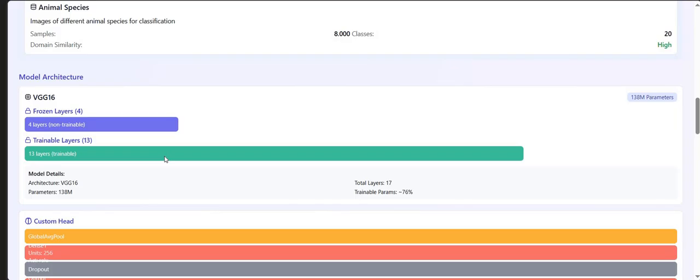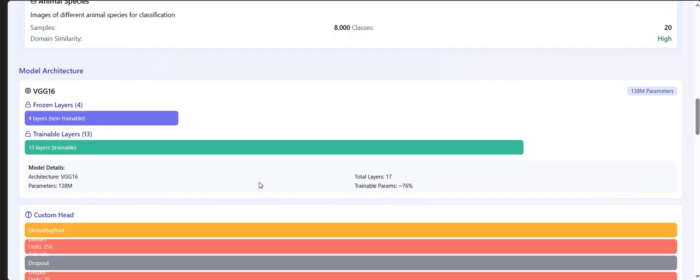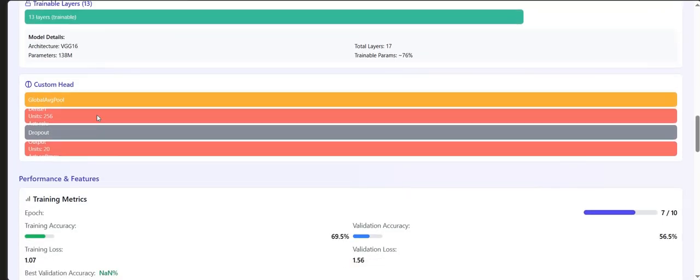Below that, you can see the custom path we have added. This set starts with a global average pooling layer, which reduces the feature map size while keeping spatial information. Then there is a dense layer with 256 units and ReLU activation. After that we have a dropout layer to reduce overfitting, and finally there is the output layer, which in this case has 20 units, one for each animal class, using softmax activation to turn the logits into probabilities.